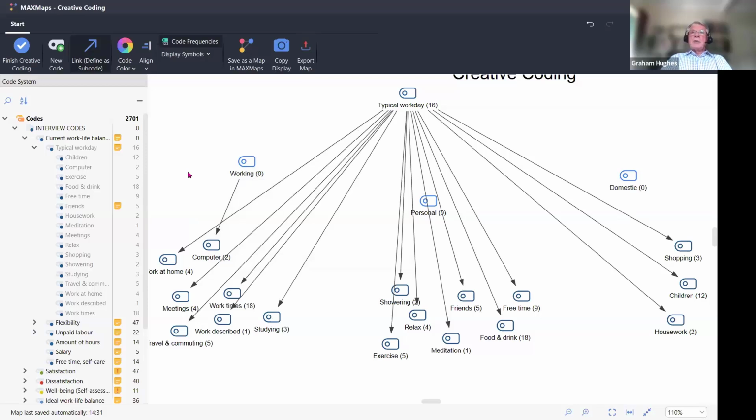A code cannot be a subcode of 2 or 3 or any more other codes. There's a saying in English, no man can serve 2 masters. So put that into MAXQDA, no code can serve 2 parent codes. A code can only have 1 parent. So once I've made computer a subcode of working, it can no longer be a subcode of typical workday.